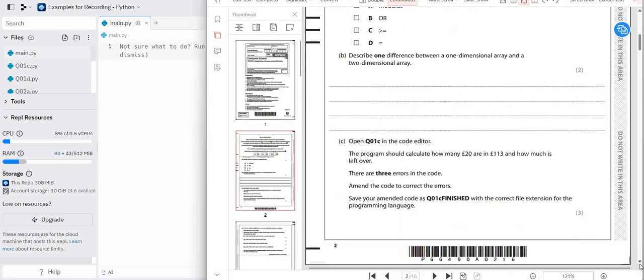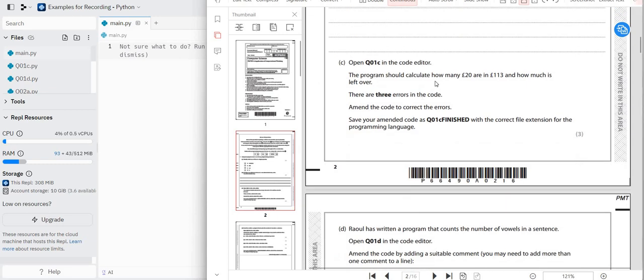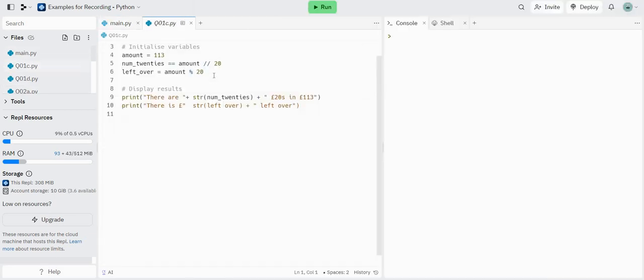Now we're on Q01C, so that's the first of the Python files we need. The program should calculate how many 20s are spent on £113 and how much is left over. There are 3 errors in the code, and we're going to amend the code to correct the answers. Then we save the amended code as Q01C finished with the correct file extension for the programming language. Let's have a look and see what we've got to do.